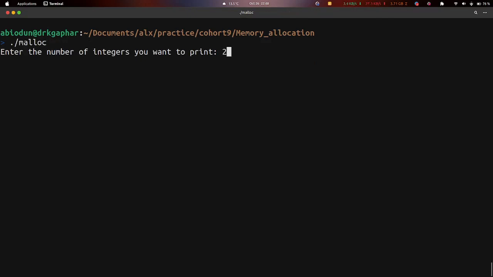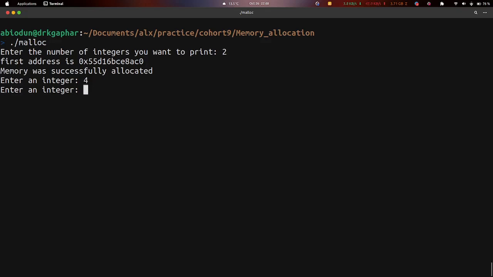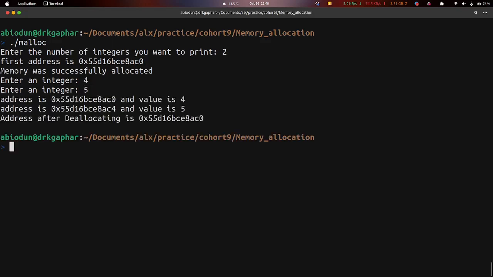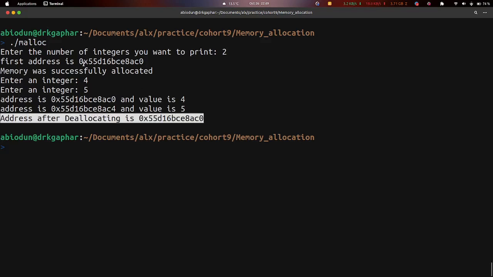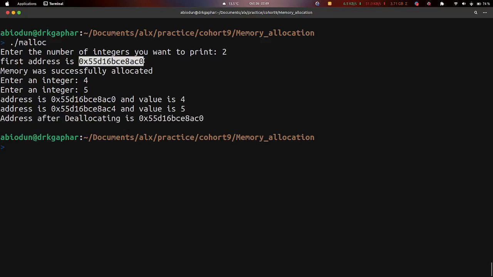So let's say we want to print two numbers. Enter the first one, let me just say 4, enter the second one 5. Aha, you can see that the address after deallocating is still this same one. This address doesn't exist anymore, but it is still pointing to it. It is still holding the address, but it doesn't exist anymore inside your memory.